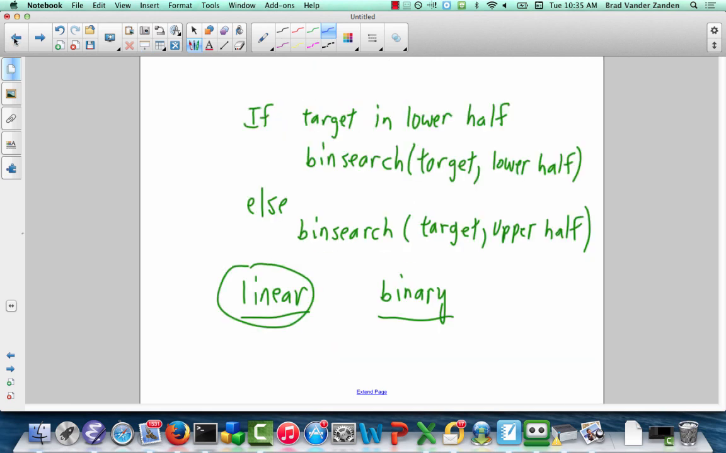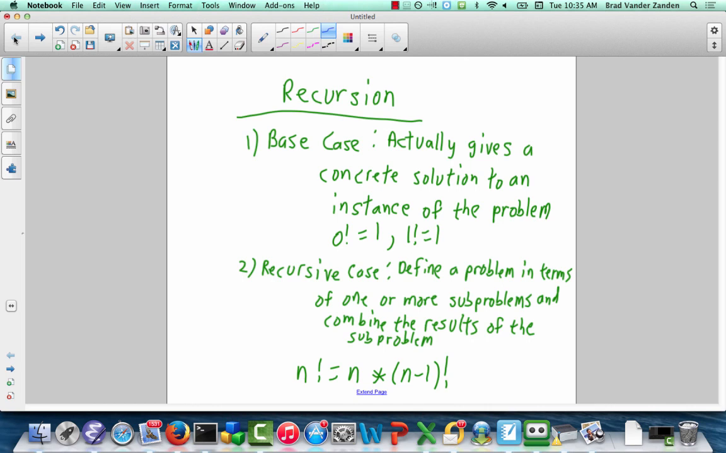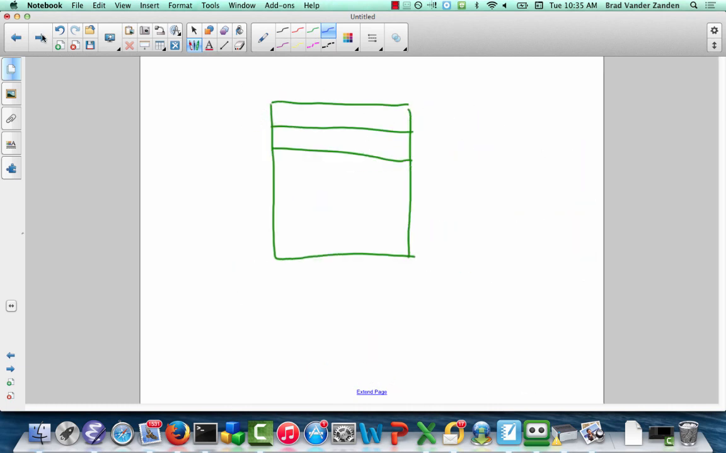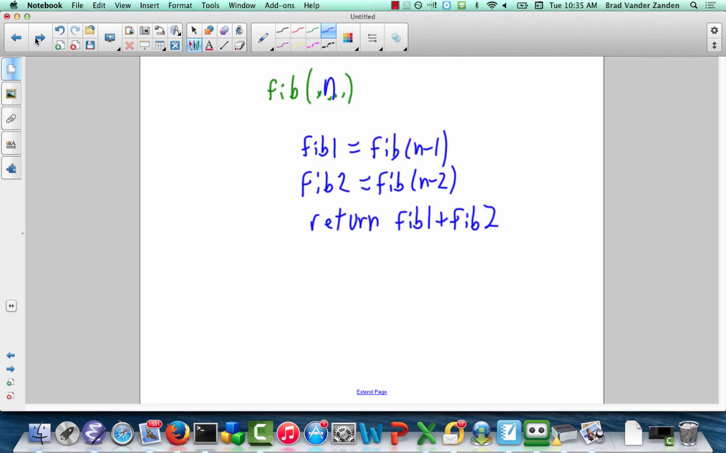It's implicit in the definition of recursion, which is that I have the same instance of a problem. I define a problem in terms of one or more subproblems and combine the results. So usually something's coming back from the recursion, a solution to the subproblem. But it is possible to have a void function here. Maybe I'm doing something to an array.